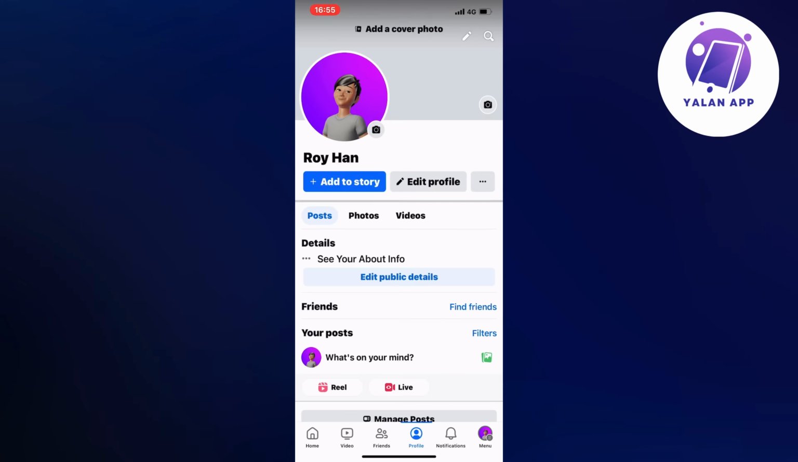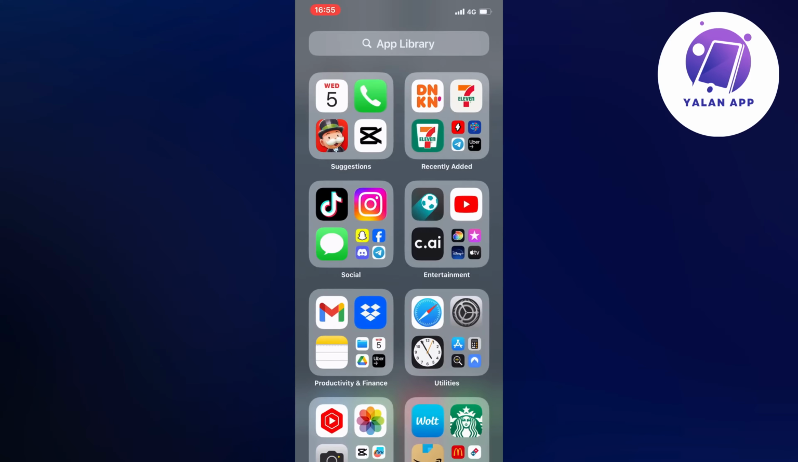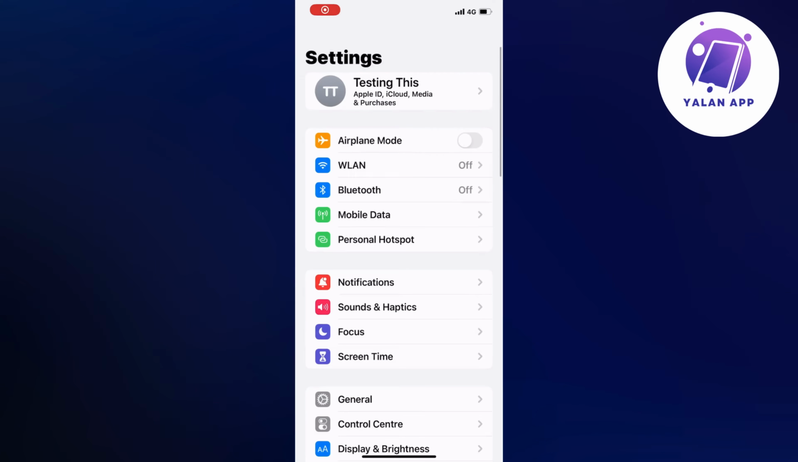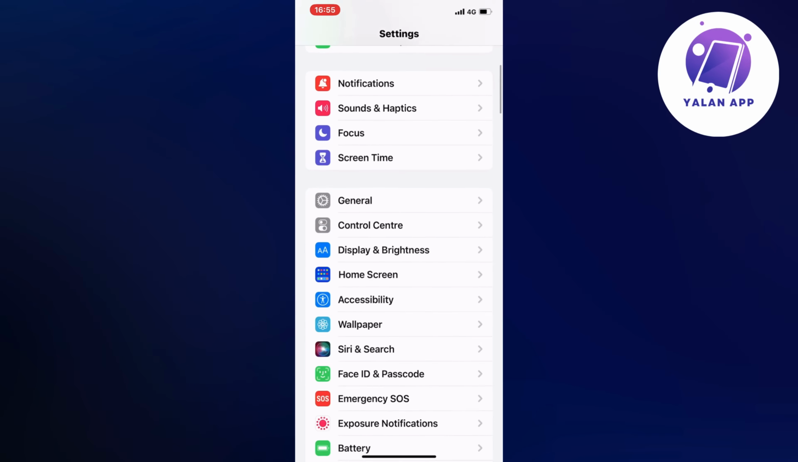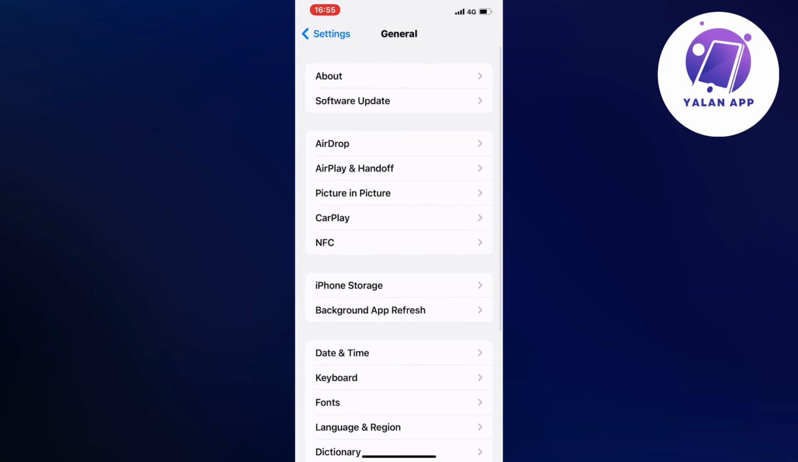So what you're going to do first is to just close your Facebook app. So we need to actually close our Facebook app, and instead we're going to open up our settings app on our phone. So open up your settings app, and now you should be taken to this page right here, as you can see. And now on this page, what you're going to do, you're just going to scroll down a little bit, and then you're going to click on general, as you can see. So click on general, and then it should actually take you to this page right here, which is perfect.